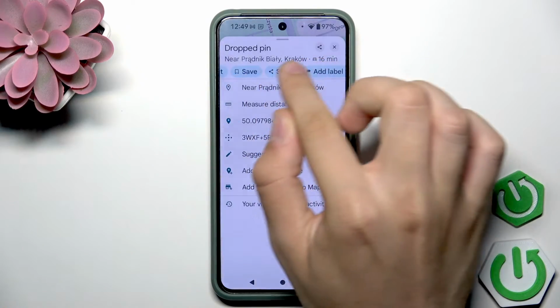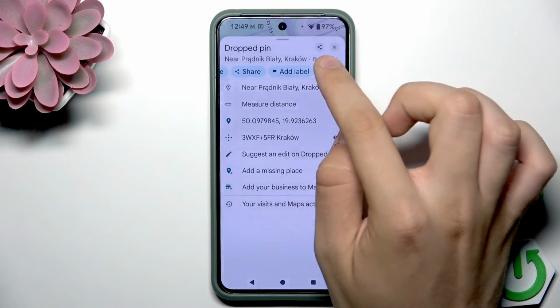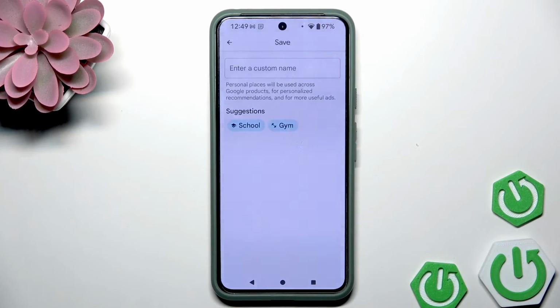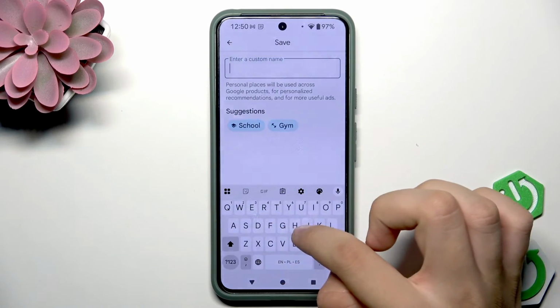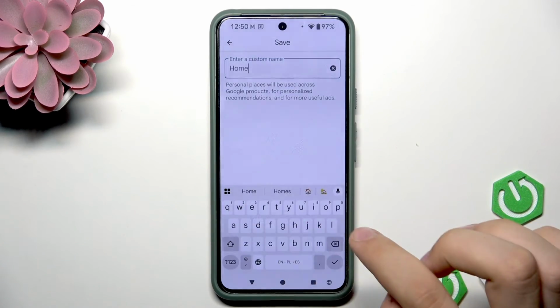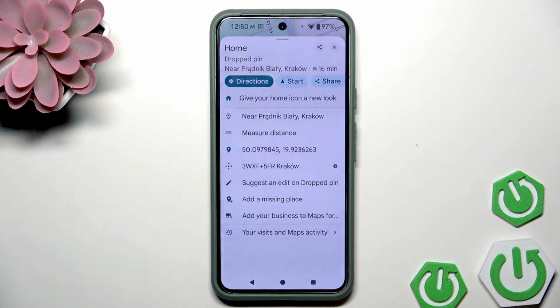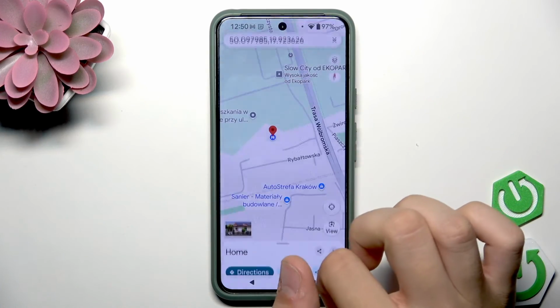We have to scroll to the add label button here, and here we have the label to enter a custom name. We have to tap that and enter here home, enter a home address, and as you can see, here we have our home.